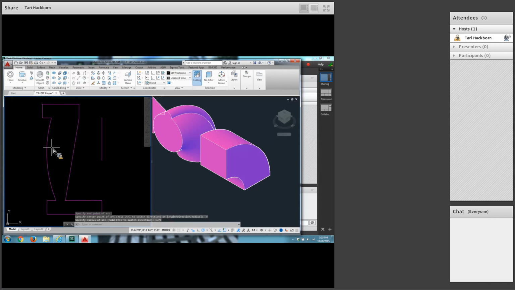Then the only thing are these little teeny fillets, fillets of 1/16 of an inch. Fillet, radius 1/16, enter, and those are right here.